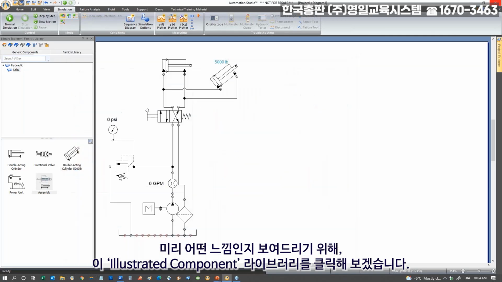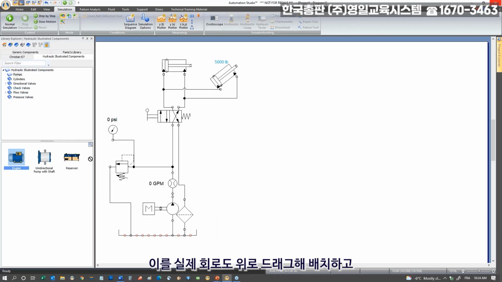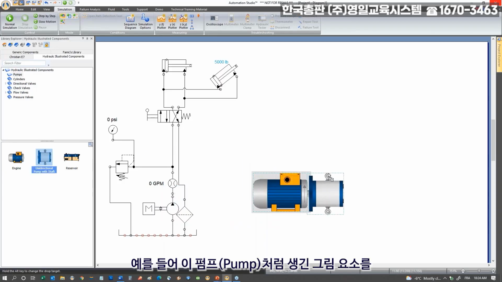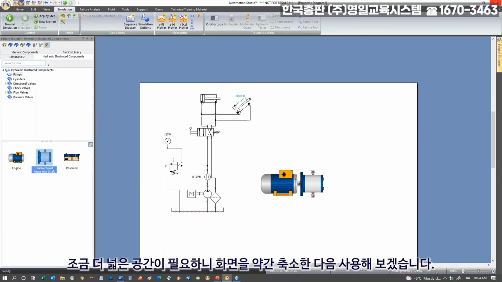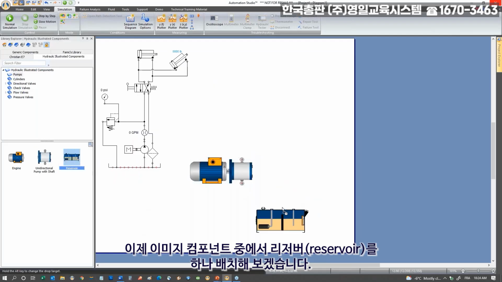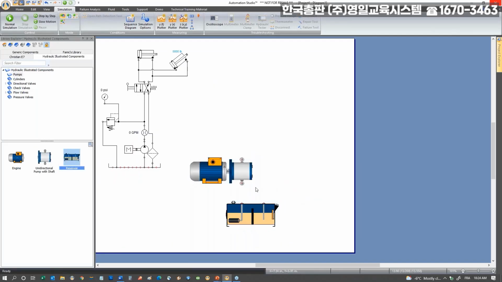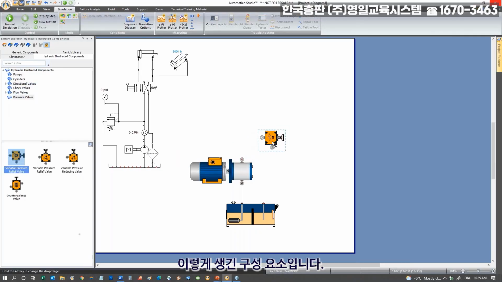So, hydraulic illustrated components. If I open this library, here I have some elements that I can actually drag out on my drawing and connect. If I take, let's say, a pump like this, then I'm going to zoom in a bit because it needs more space with the images. Let's say I'm going to put a reservoir, so I can connect this to the reservoir. Then I'm going to use a pressure valve, pressure relief. Let's say like this.